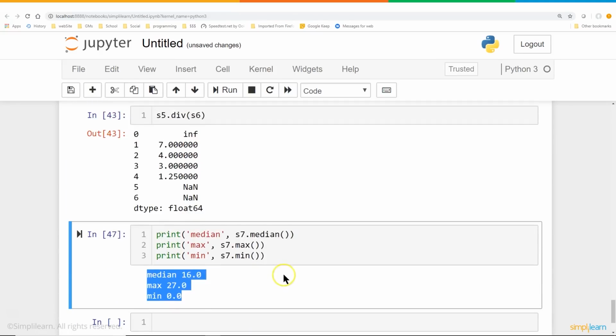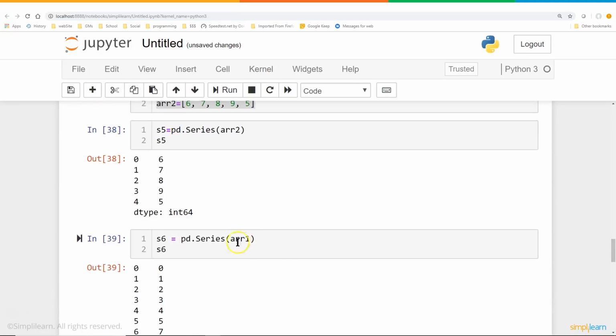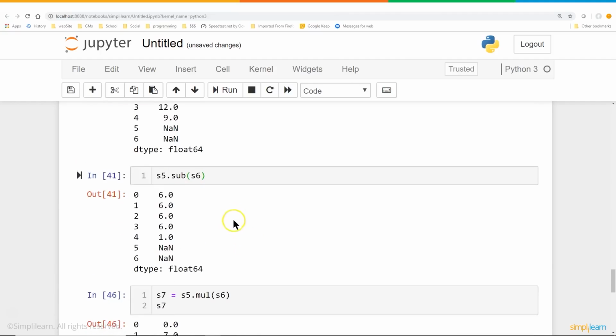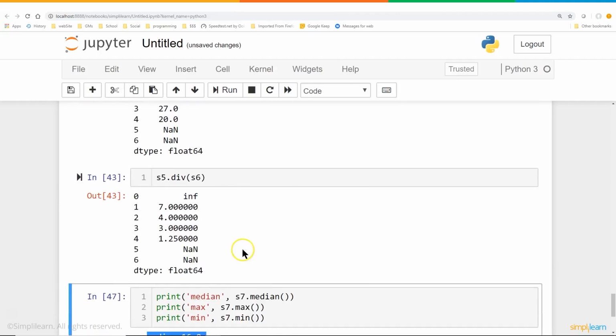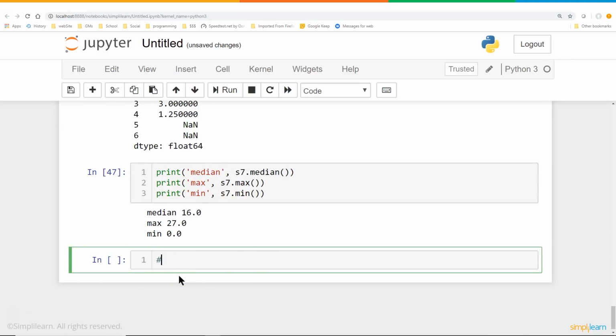So just a real quick review. We've created our PD series, and we've gone ahead and done addition, subtraction, multiplication, division. All of those are 3 letters: sub, mul, div, add. And then we looked at median, maximum, and minimum. So we're going to jump into the next big topic, which is to create a data frame. Now we're going to go from series, and we're going to create a number of series and bundle them together to make a data frame.